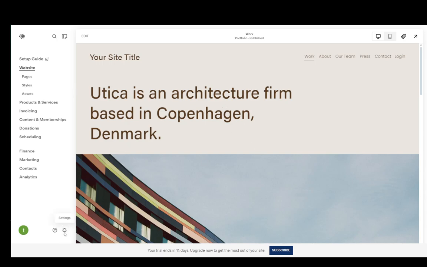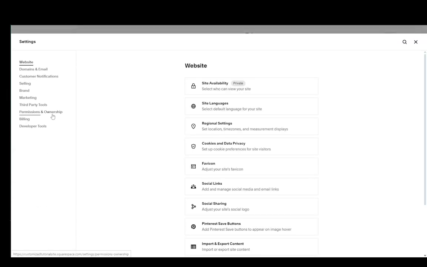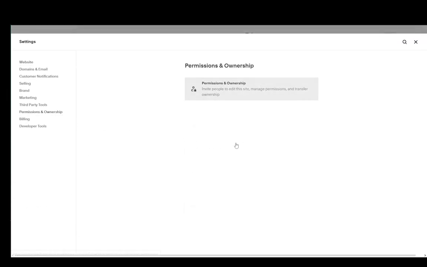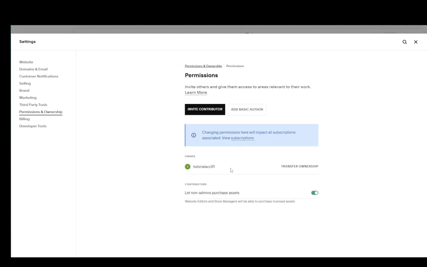We're going to go ahead and go into our settings menu in the bottom left. From here, we're going to go into permissions and ownership, click the only available tab, and here, as you can see, I have a menu of all the contributors and members of the site.